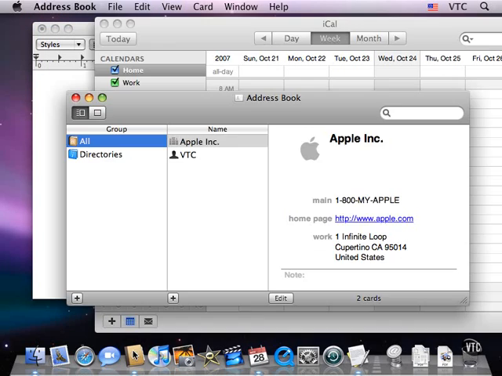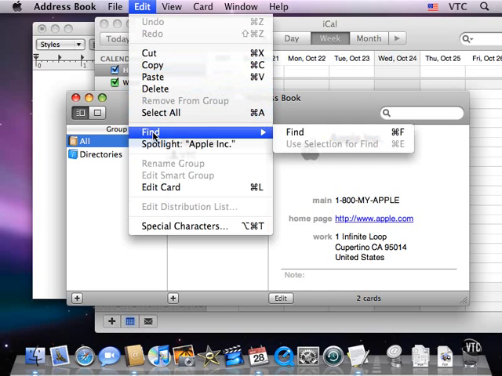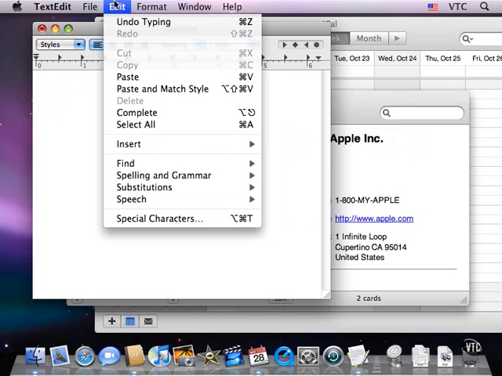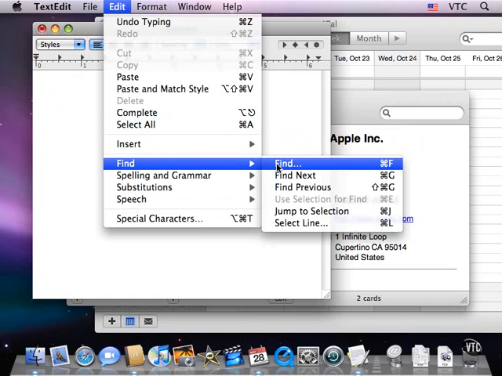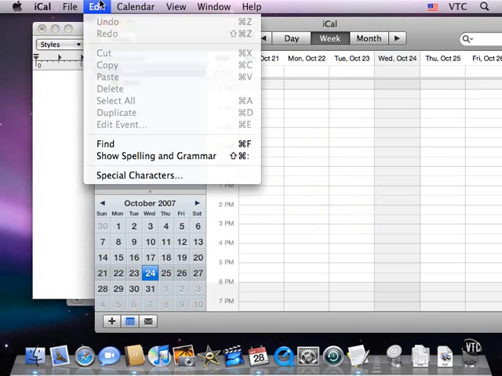If I come into Address Book and look at that edit command, it's the same thing. Here is an Address Book specific command, remove from group, that only matters there. In many of these, I then have find either as a submenu here, or here a wider variety of submenus, or as a simple command, such as in iCal, where I just find.